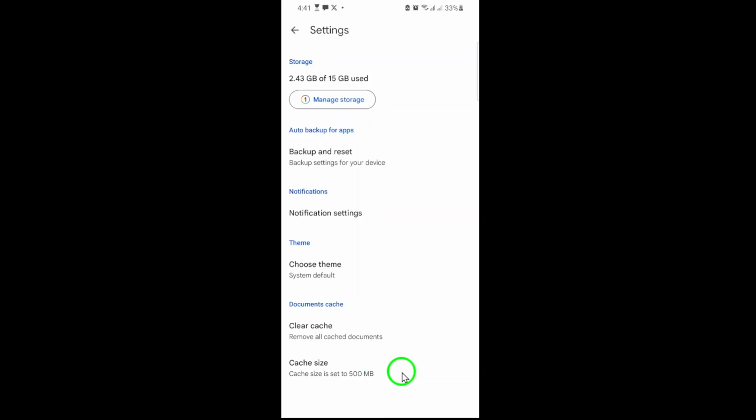That's it. You've successfully optimized your Google Drive's cache settings. This simple tweak can help free up space, reduce lag, and keep your files running smoothly. Remember, you can always revisit these settings later to adjust the size again as your needs change.